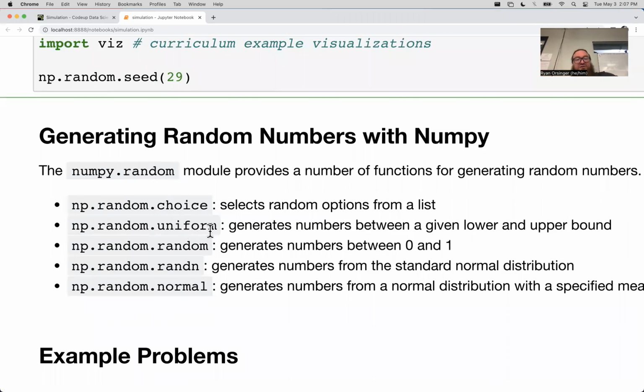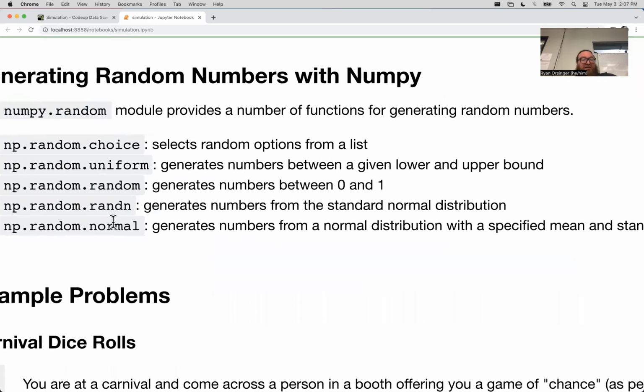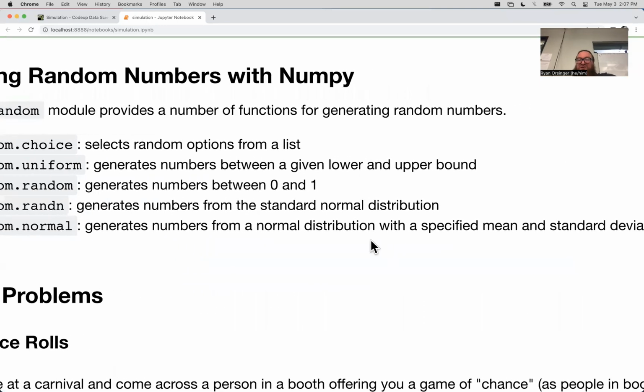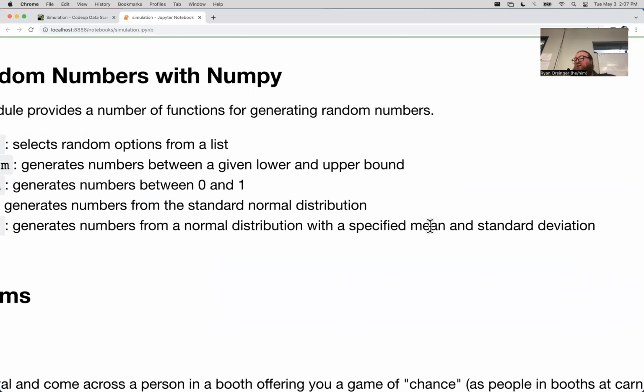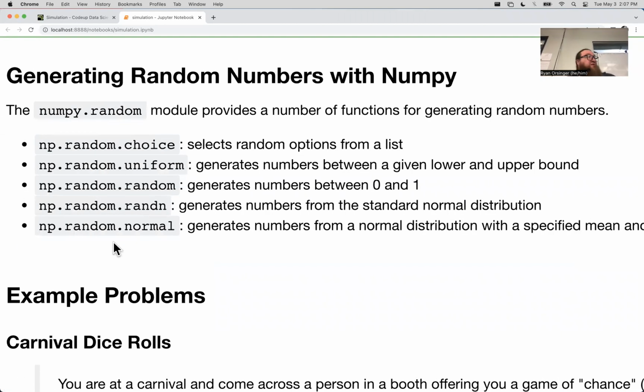Okay. .uniform generates a uniform distribution, and that's a mathematician's way of saying a fair coin or a fair die is uniform. .random generates a random float between 0 and 1. .randn generates random numbers with a normal distribution, and .normal, if you can believe it, generates a normal distribution with a specified mean and a specified standard deviation. Sometimes you might be given a mean and a standard deviation to tell you about a population. And so we can generate some actual numbers in memory this way.